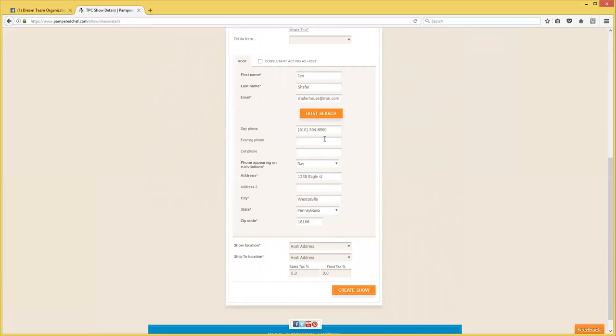So if you don't have her in your system, that's fine. You just manually enter everything. The email address is extremely important. One, to have it correct, and two, it won't let you go any further if you don't have an email address.